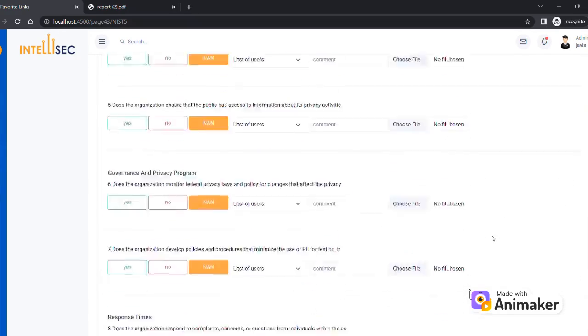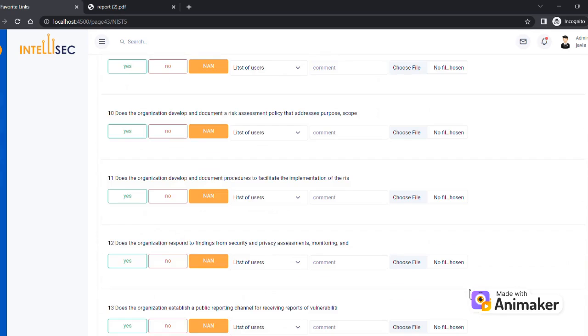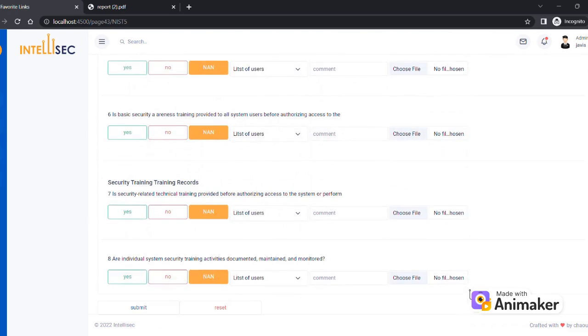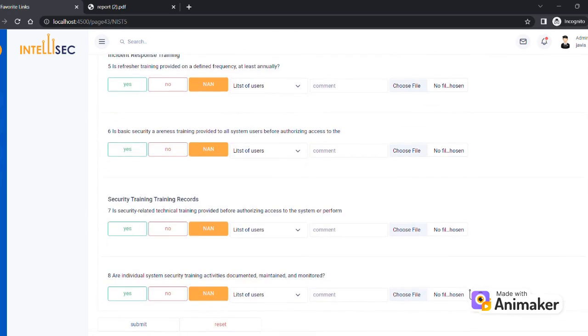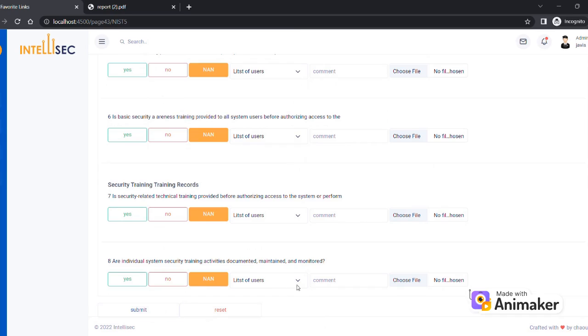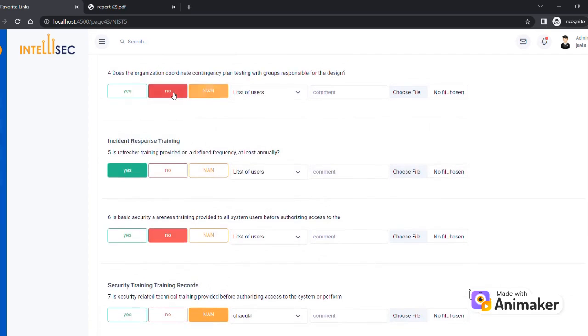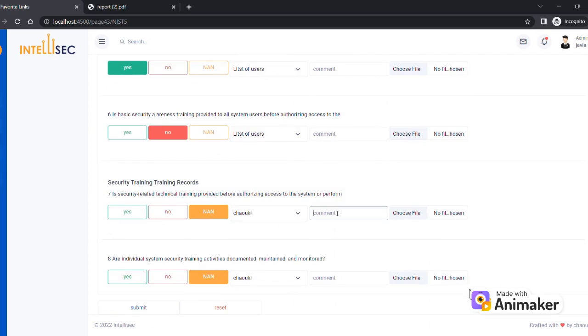So after clicking next, we can see the multiple questions related to this assessment. As you can see, the auditor can answer these questions either with yes or no. If he doesn't have any answer or is not sure what he should answer, he could set this question to none and assign another user, or another auditor, to answer this question.